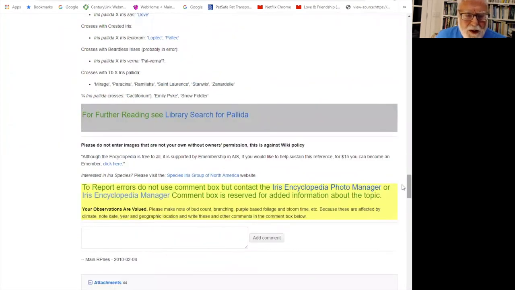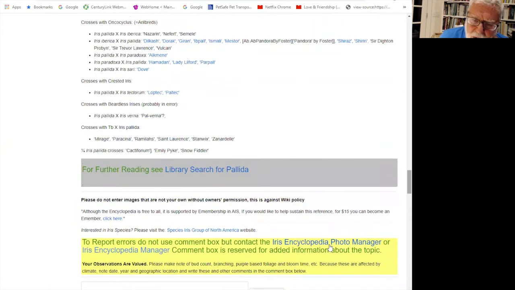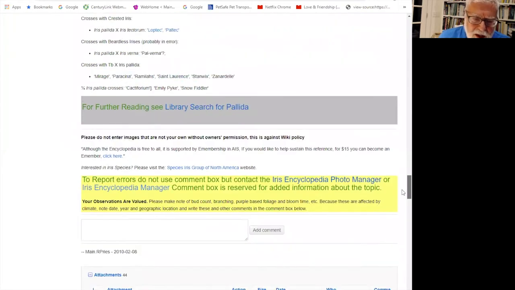And notice on every page in the encyclopedia, it gives you a place to contact the photo manager, which is Terry Lauren, and the encyclopedia manager, which is myself. So if you're trying to contact me, all you have to do is go here, and it gives you my email address, and you can go ahead and contact me.